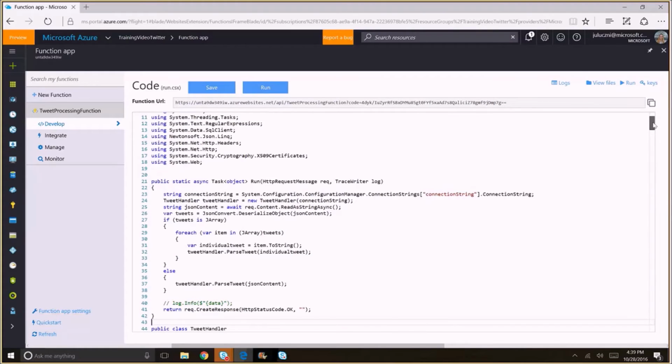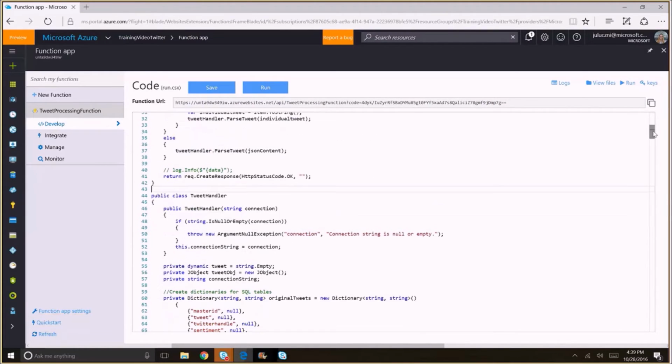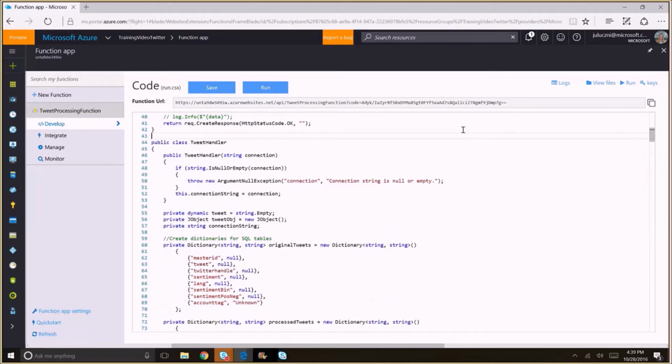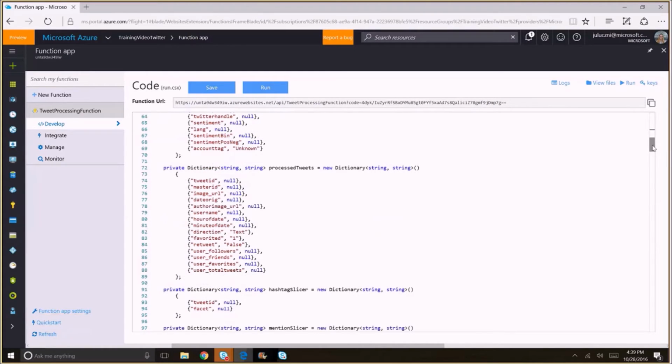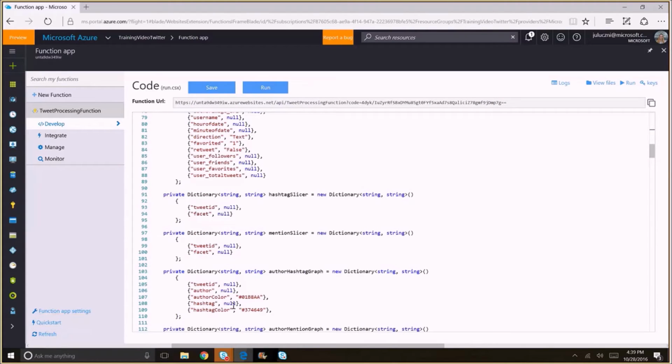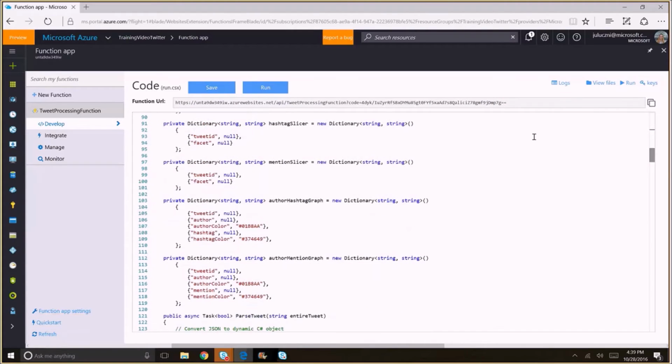If I carry on scrolling down, we see the tweet handle class. This is where all of the methods that we basically use for the function are situated. And we also have all of the dictionary definitions for the SQL tables that we will be saving. And we're going to go through the data model in a little bit of detail after this, so I'm not going to spend a lot of time talking about the structure of all of these different dictionaries that we use. But just know that these are there as placeholders for once we save the data into SQL.